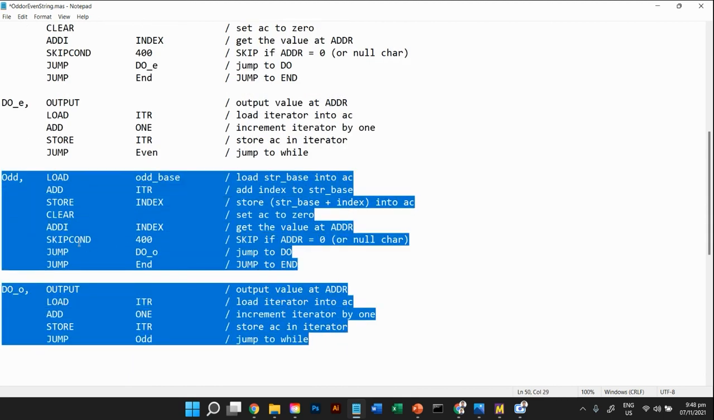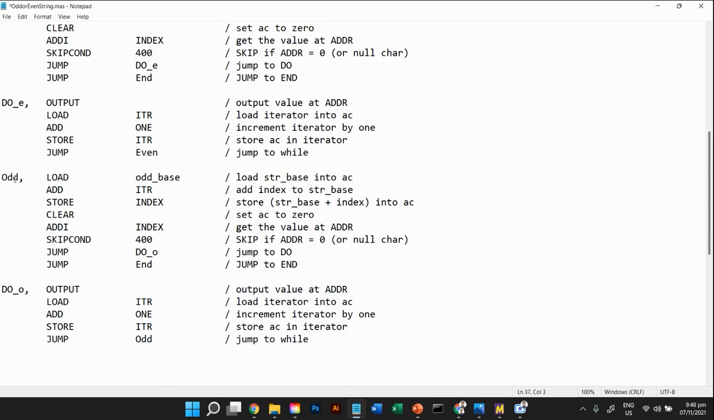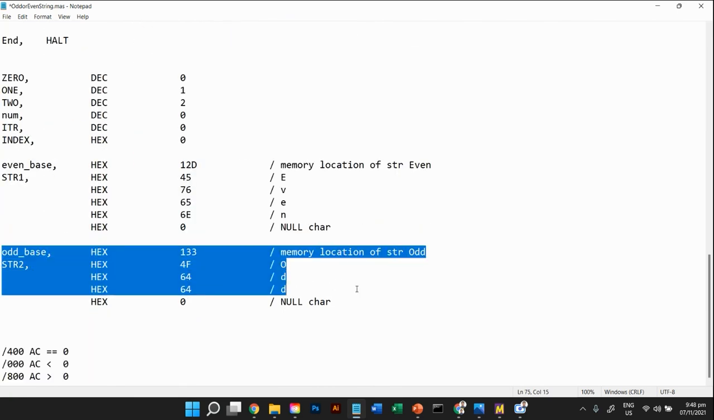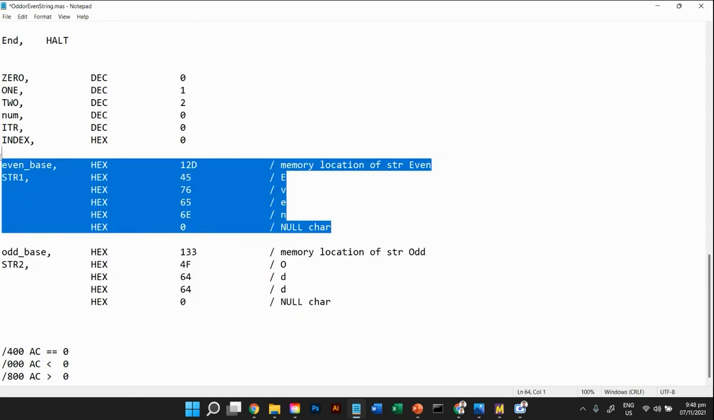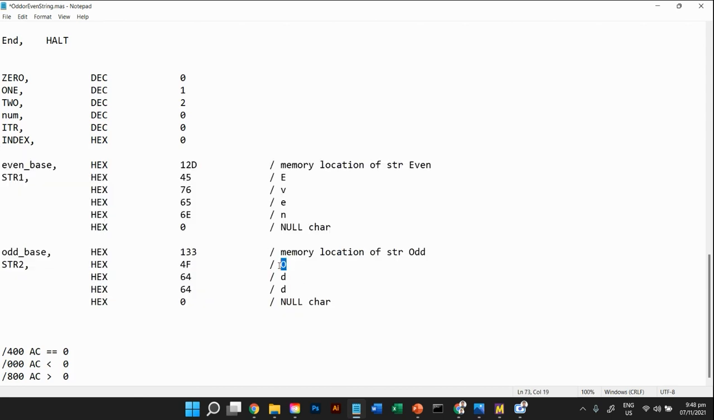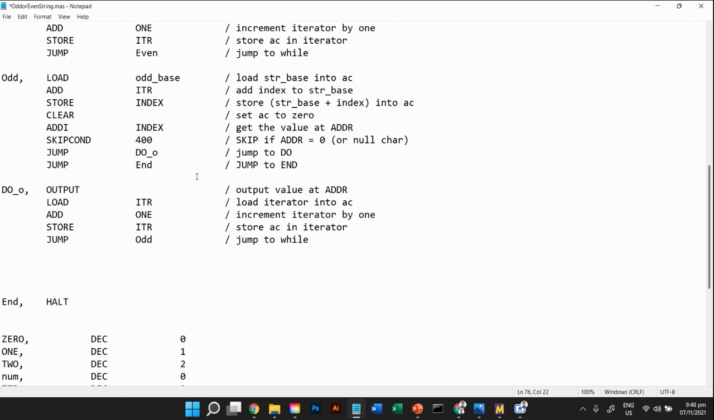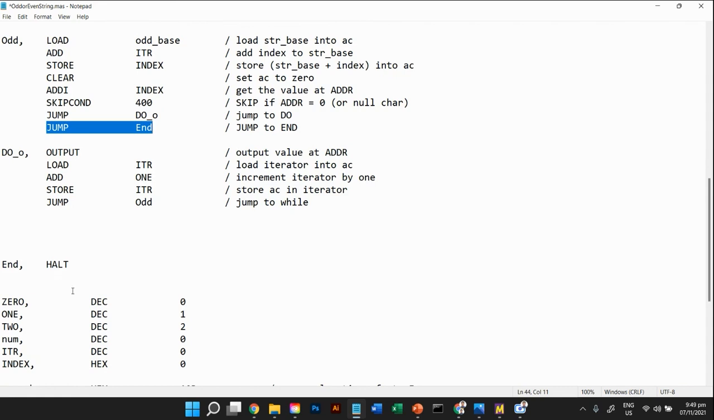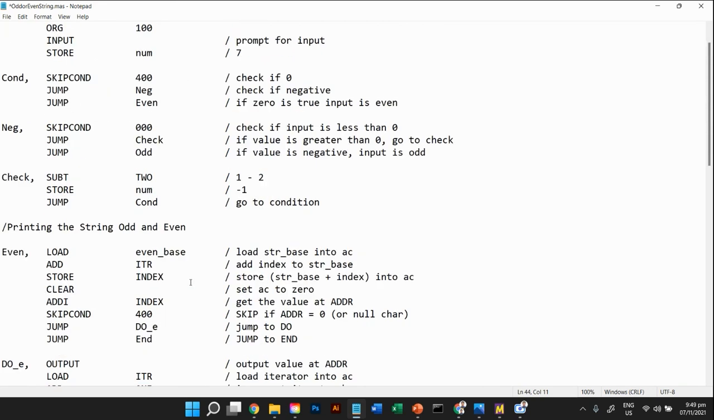So you will notice we have a separate block for displaying odd. We have odd and do O or do odd to print the odd number. So again, the same concept with the even string. It will print each of these characters line by line until a null character is reached. And when the null character is reached over here, it will not execute the next line and instead it will go to the end line. Okay, so that's how you determine if an input is odd or even in Marie.